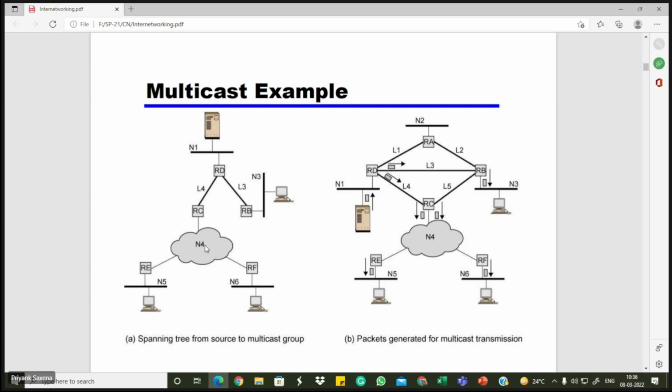So the source transmits a single packet from N1 to router D. D makes 2 copies, one through L1 and one through L3 and L4. B receives the packet from L3 and transmits it on N3, where it is read by the member of the multicast group. And on L4, router C regenerates the packet to both E and F, in order to deliver to both E and F.